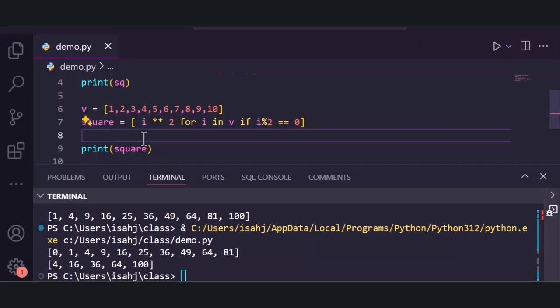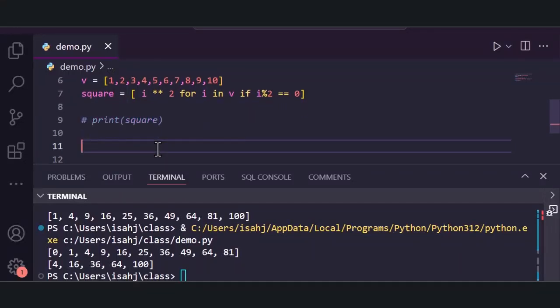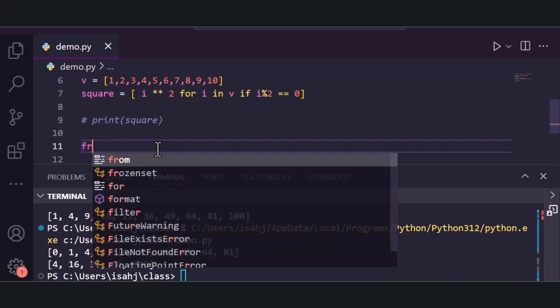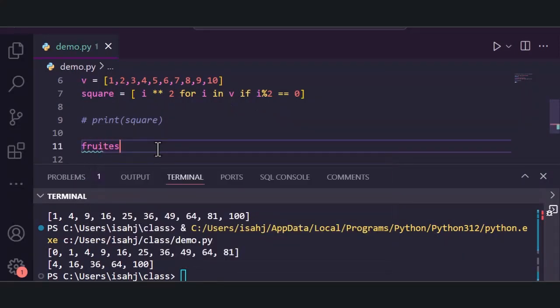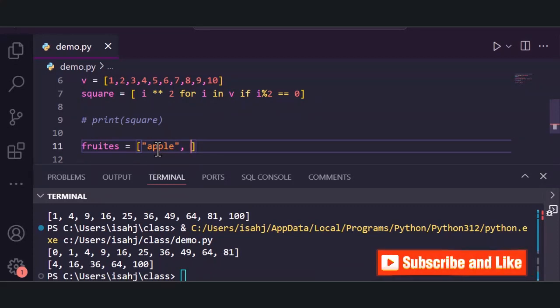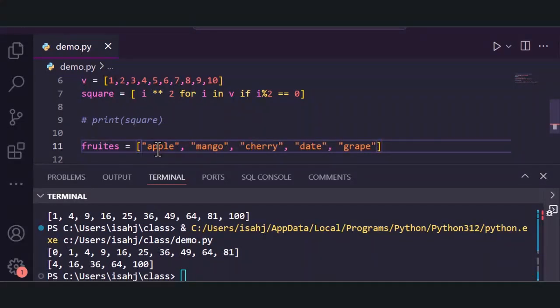And then let's say we have a list of fruits, for example. So I'll have a variable called fruits, equal to a square bracket. Now inside the square bracket I'm going to have different fruits. So here I'll say apple. In case this is strange to you, you can check my video on list data structure. So now we have a list of fruits.